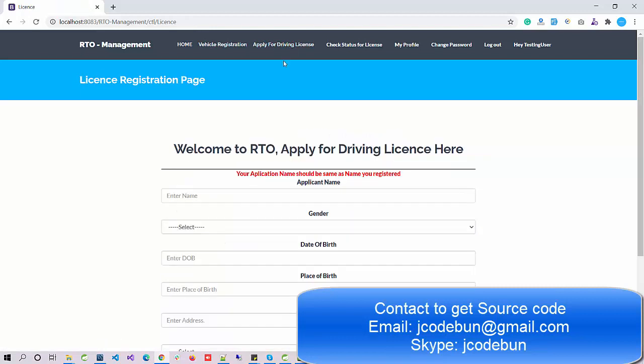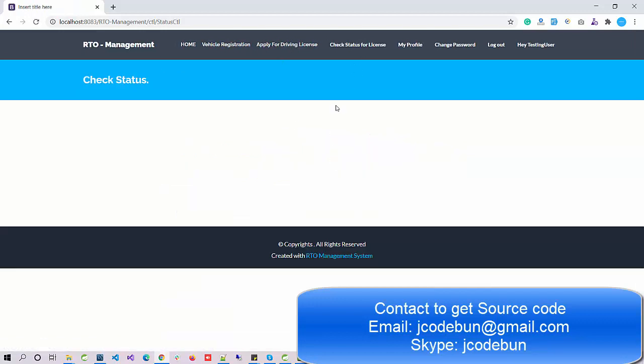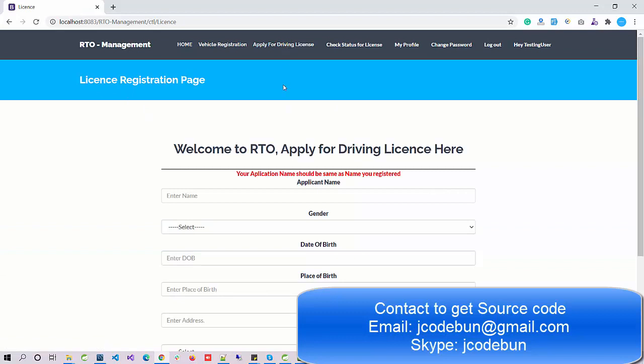Now currently, if you see the check status for the license, it's not showing any status. So now apply for a driving license, and then we'll log in as an admin and check the complete process. So this is another scenario and another module of the application. So this is called license.